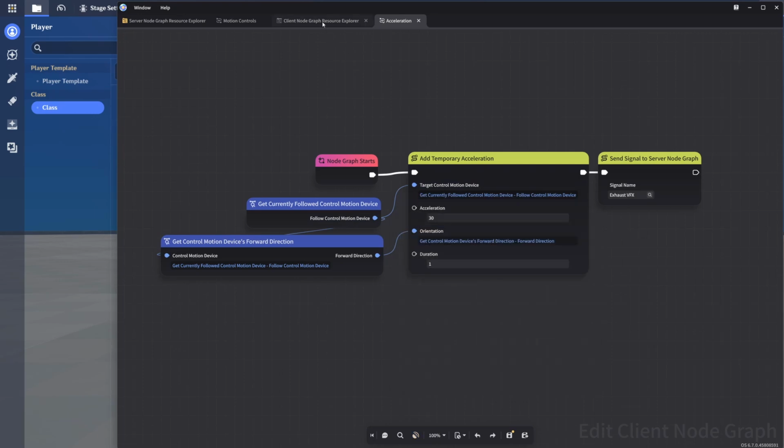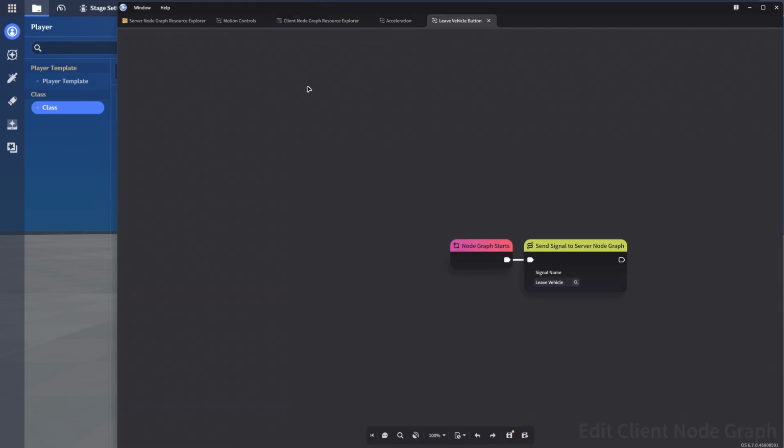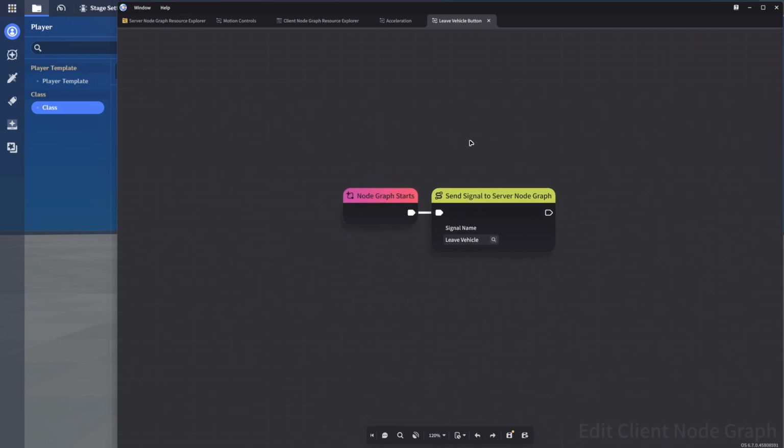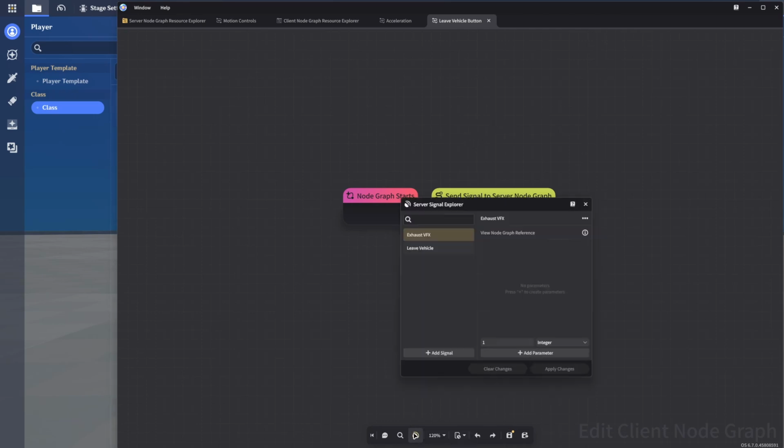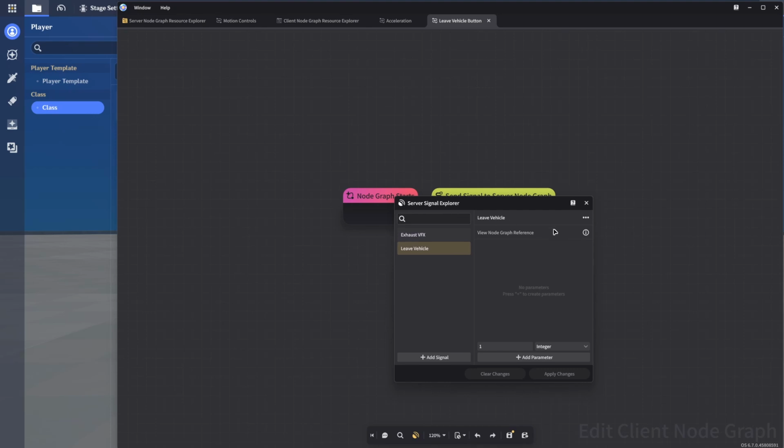The second node graph for our leave vehicle skill will be even easier. As you can see, we only use the same node as before, send signal to server node graph, with the signal name this time being leave vehicle. The reason for that is that we simply can't make the player exit the vehicle using client-side node graphs. The necessary nodes simply do not exist here.